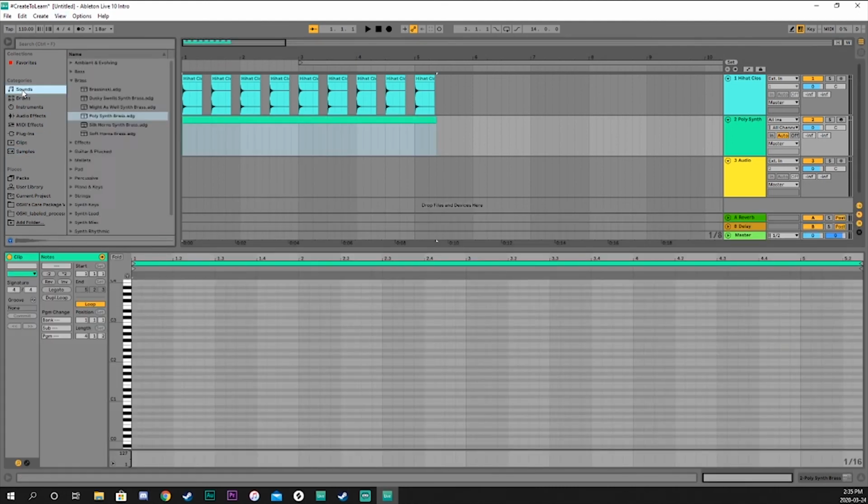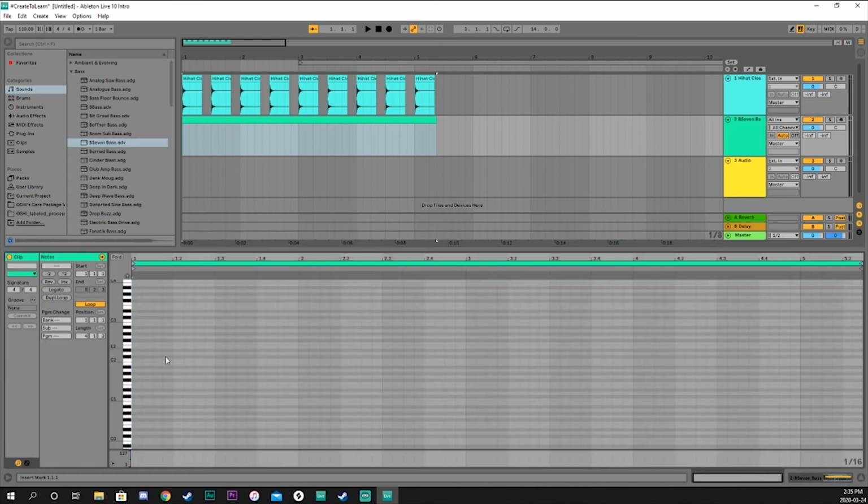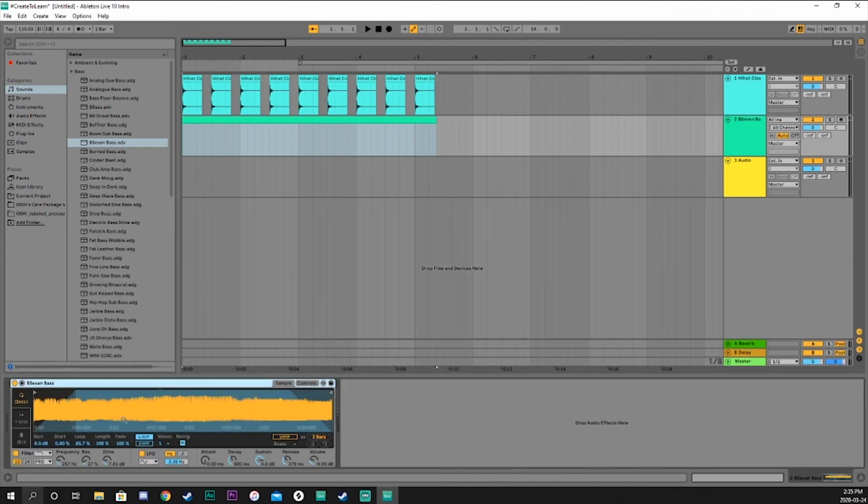Let's go to our sounds. Let's just get some bass. That's a cool bass. Let's double click that, and here we can see a bunch of information about the actual bass itself, this particular sound. You can also find this right here. So if you're in here, you're looking at the piano roll. But if you just click right here, you can do specific things to this bass.